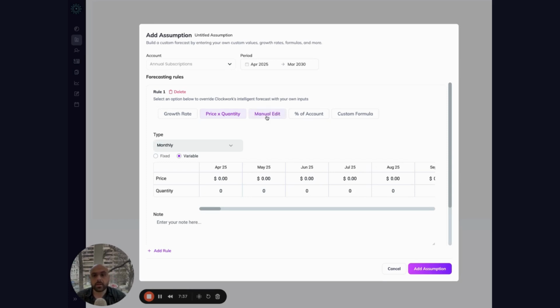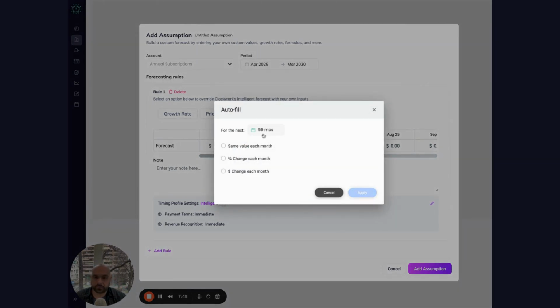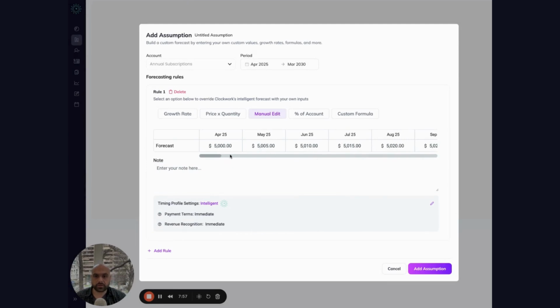clicks in here. Manual edit is where you can literally just say this contract is going to be $5,000, and it's going to continue for the next blank, and it's going to be the same value, or we're actually going to add $5 every single month for the next 59 months. Now you have this literally built out for the next 5 years, going all the way out from the 5,000. Very simple way to do your modeling, very simple way to actually add things into Clockwork.